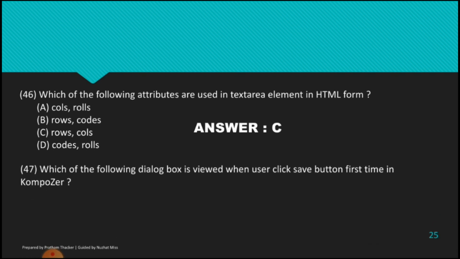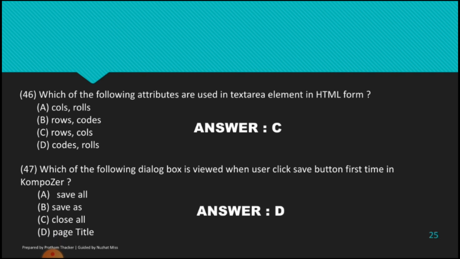Question number 47. Which of the following dialog box is viewed when user clicks save button first time in Composer? Option A, save all. Option B, save as. Option C, close all. Or option D, page title. Answer is option D, page title.